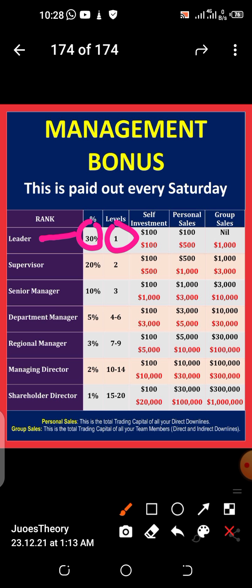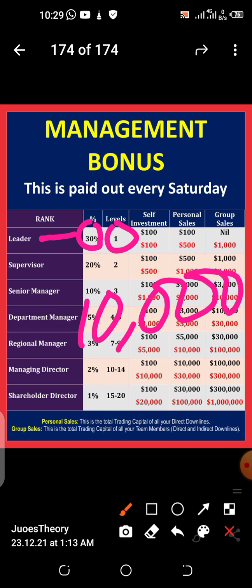Now, let's say you refer 10 persons and these 10 persons are earning $1,000 every week. Okay, let me not exaggerate, let me make it every month. So these 10 persons are earning $1,000 every month. That means they are earning a total of $10,000 every month.